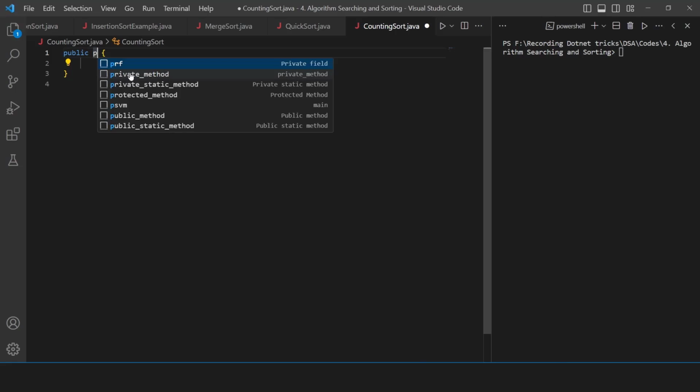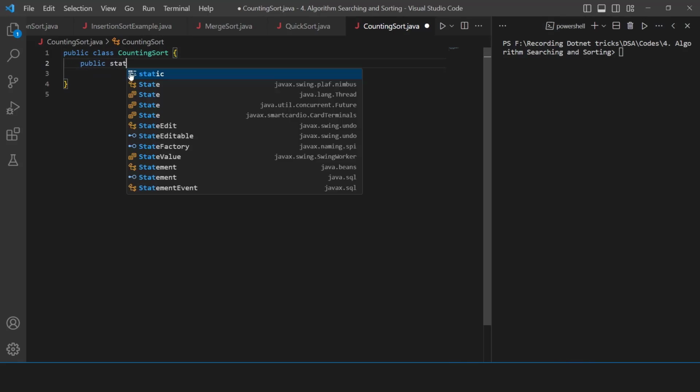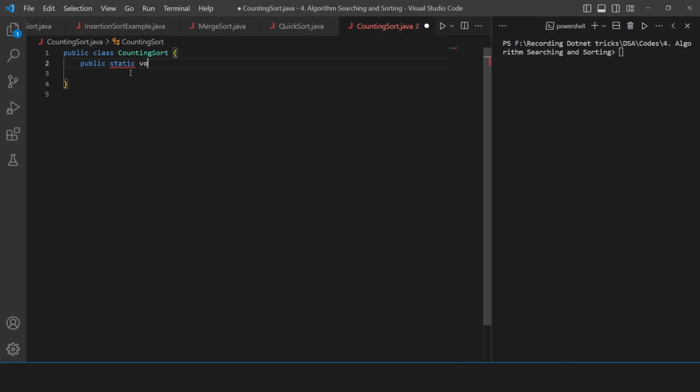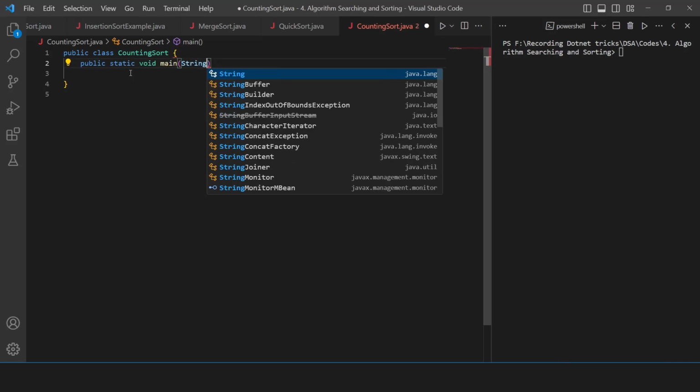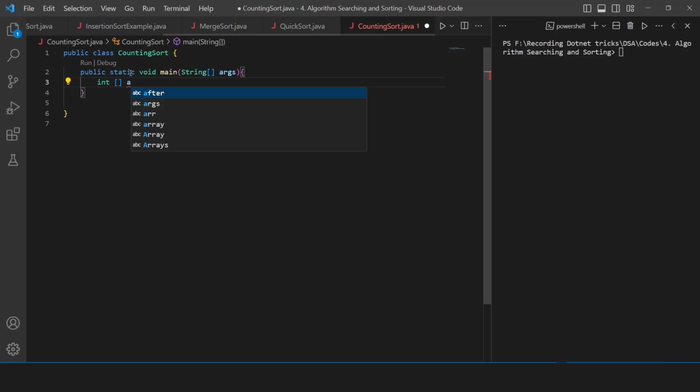First of all, I'll declare the main method. I'll write public static void main, and in this main method I'm going to pass the string array args as we usually do. Now in this I'm going to take an array. Let's take an int array with the name nums, and let's take the values 5, 3, 8, 2, 1, 4.